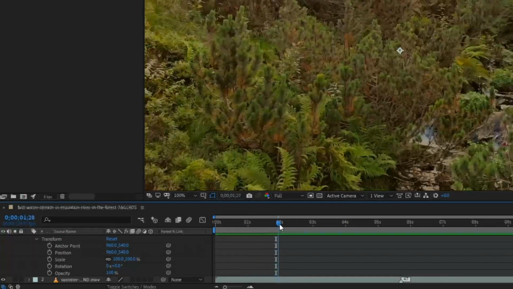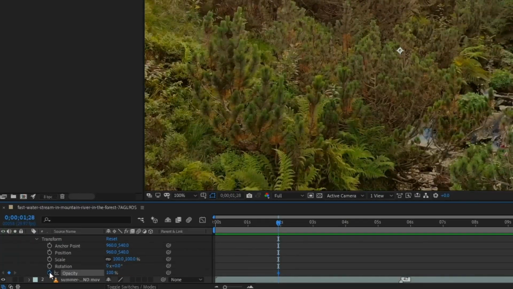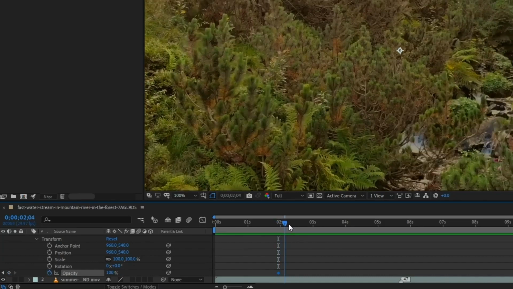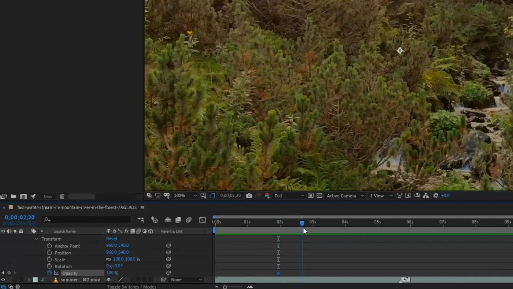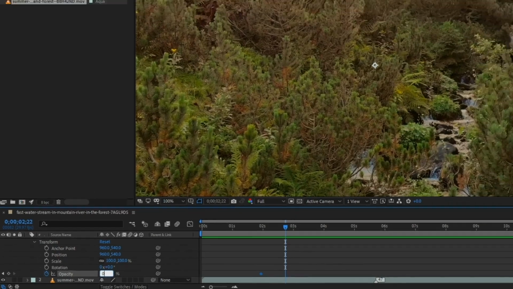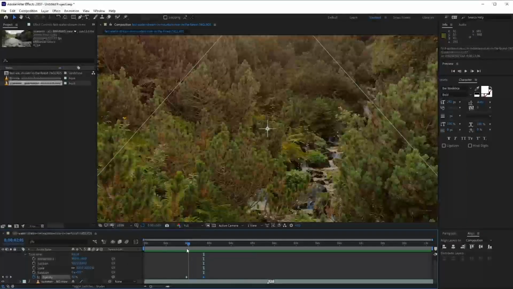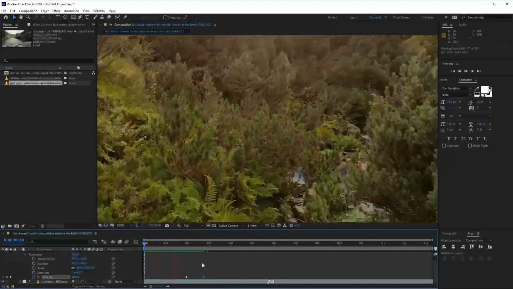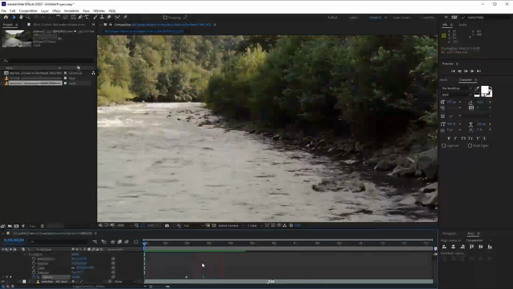So let's move over to about 2 seconds here, create a keyframe like so, move forward in the time frame about 1 second, and then change the opacity value from 100 to 0. And now you'll see that we've created a nice opacity transition, like so.